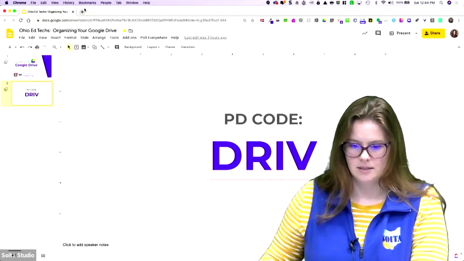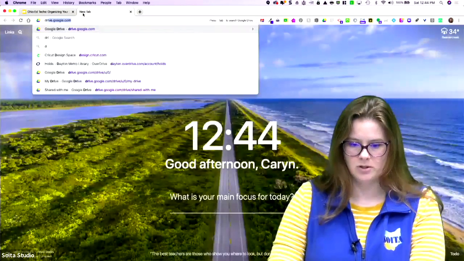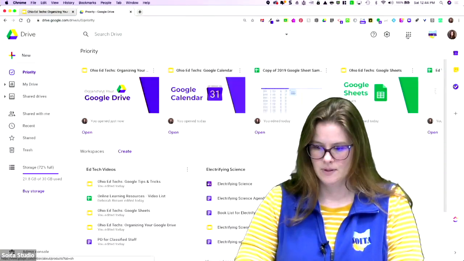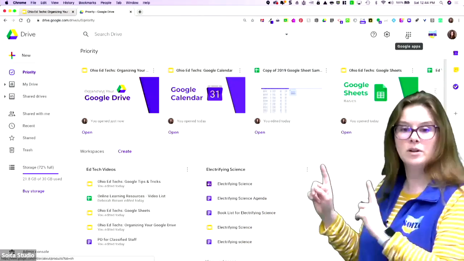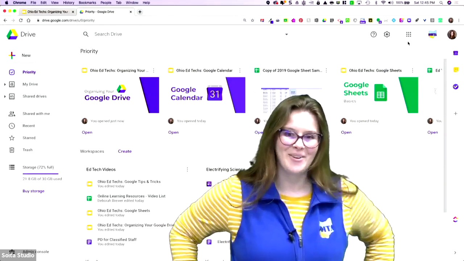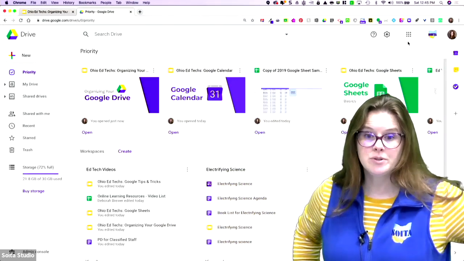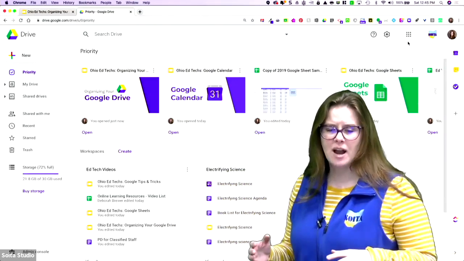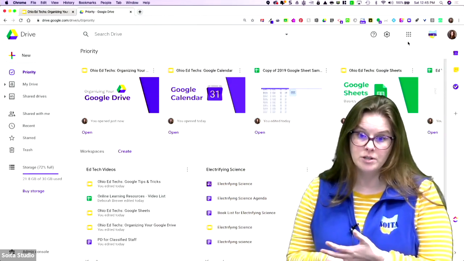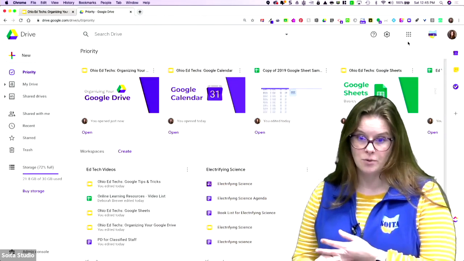We're going to go ahead and head over to our drives. You can get there by going to drive.google.com, or if you are already on a Google page, you can use your app launcher to go straight to your drive. Okay? All right, so what we're going to do is look at this whole interface of the drive, and then we'll talk about sharing folders and putting your content into folders as well.